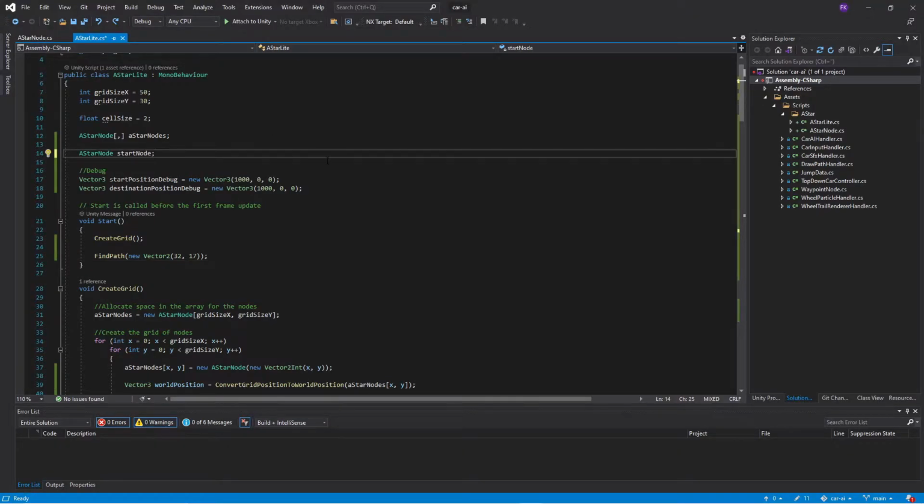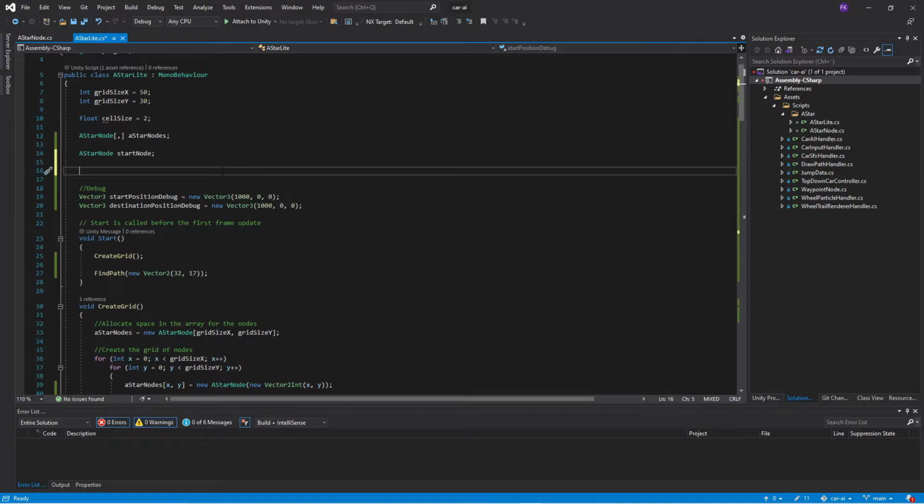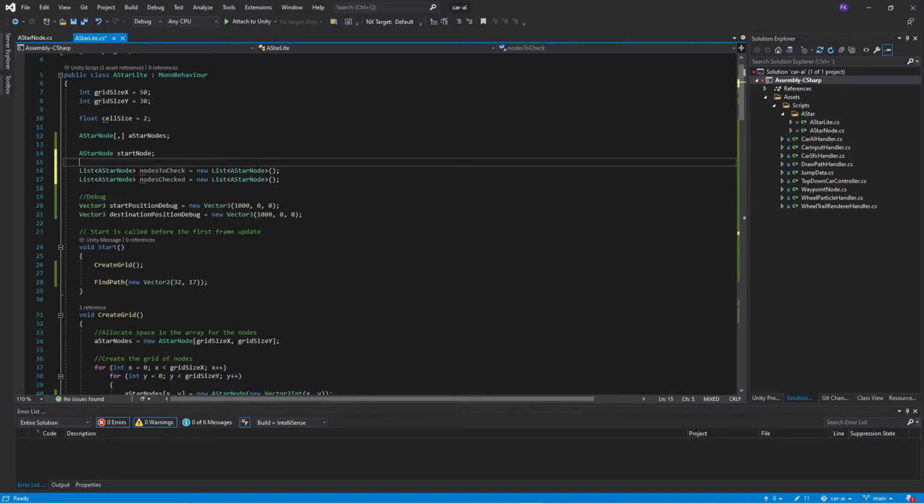So in our algorithm, we want to be able to keep track of the nodes that we have already visited and the ones that we should look into or investigate. So we will use two lists for this. One is a list of A star nodes, and we call it nodes to check. And the other one is another list with A star nodes, which we call nodes checked.